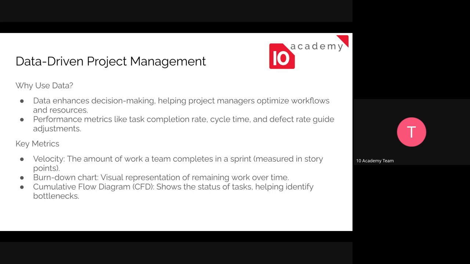And then the key metrics will be velocity, which is the amount of work a team completes in a sprint. For example, if we have data which describes that this type of team members have done this project before in this timeline, by understanding this data, we can also guess how the same team can finish our current project. So we can estimate and we can make use of the data in order to manage the project.